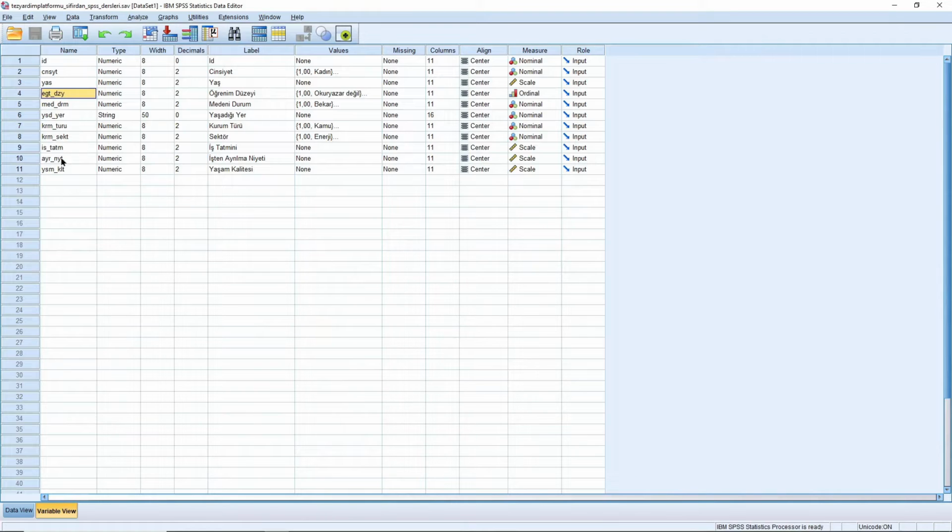Here, as I mentioned earlier, we write the short names of the variables. I recommend not using abbreviations that are too hard to understand here. Later on, you might have to go back and check what it was. You might need to look it up. I suggest using abbreviations that you can understand.